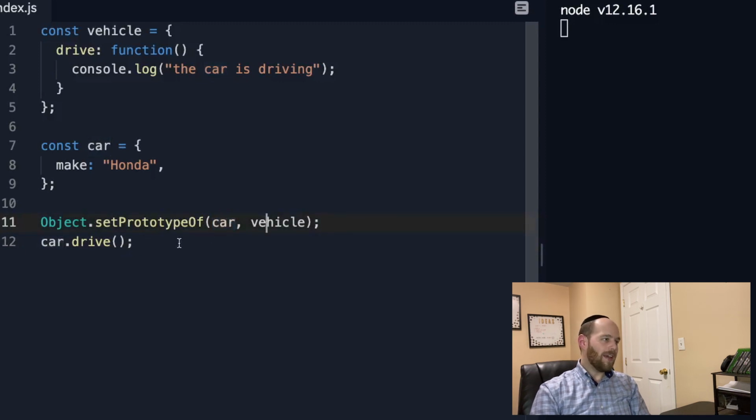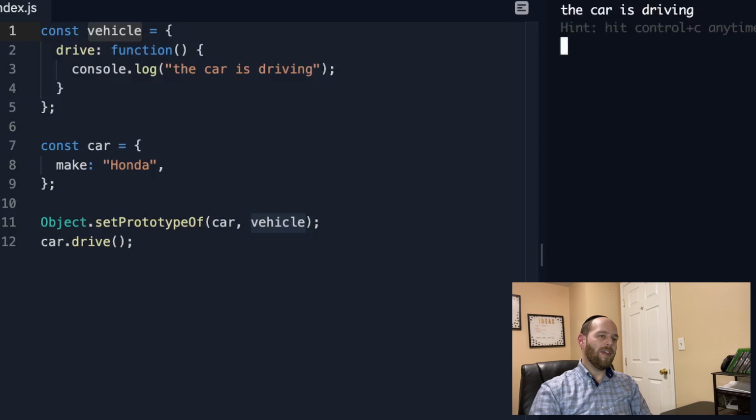Now, because we did that, we come on to line 12, and we can actually say car.drive. Again, remember, on the car object itself, we never specified that it has a method of drive. The drive method only exists on the vehicle. But since on line 11, we told JavaScript that the car is going to be a prototype of type vehicle, in other words, it's essentially going to be like an instance or inheriting from vehicle, now when we say car.drive, we do in fact get the output that the car is driving, which means that the drive method now safely exists on the car object.